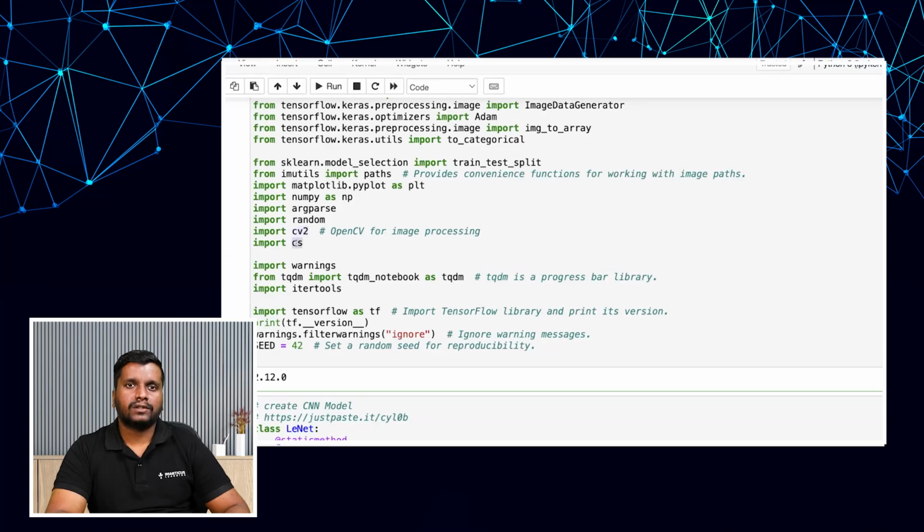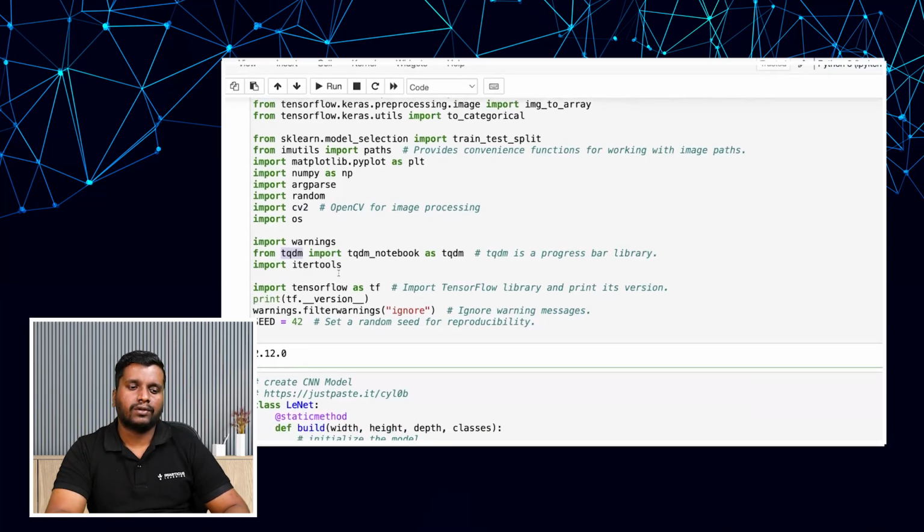Then we have OS, in case we want to get the path of the images and work on the OS. So for system related activity, the operating system, OS will help us. We will import warnings, and we are using TQDM. TQDM is a library which will help us to create a progress bar over the loops or whatever operation we are doing. We need a progress bar to see how much is done and how much is pending. So for that TQDM will help us.